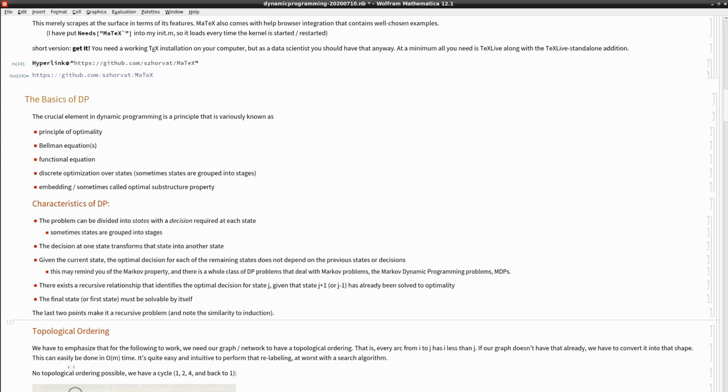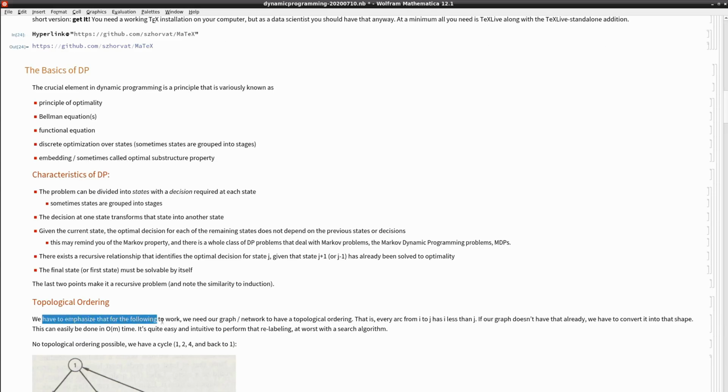So I had already mentioned, in order for this to work, we need to have a topological ordering on our nodes. We have to emphasize that this is absolutely important. We need it. That means every arc from i to j always has i less than j. This is important that we have this ordering in our network structure. If our graph doesn't have that already, we have to convert it into that shape. And this can easily be done in O of n time, in other words, in linear time. It is quite easy and intuitive to perform such a relabeling. At worst, you can do a search algorithm. If you can do search, then you can convert into topological ordering in linear time.